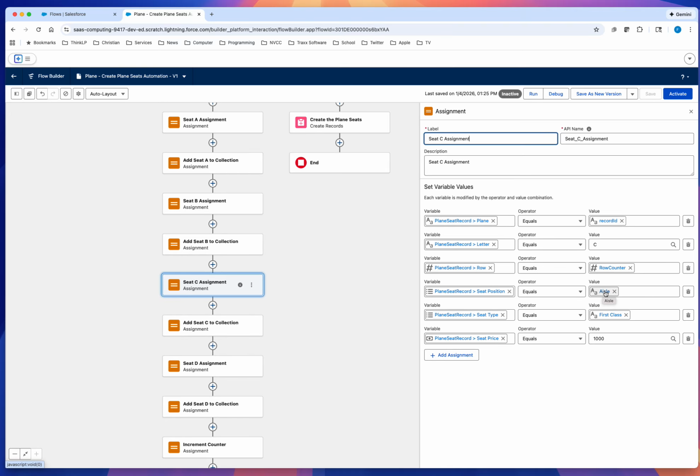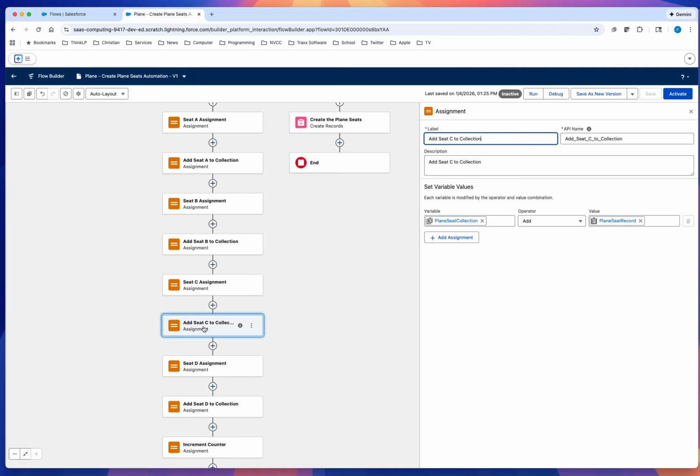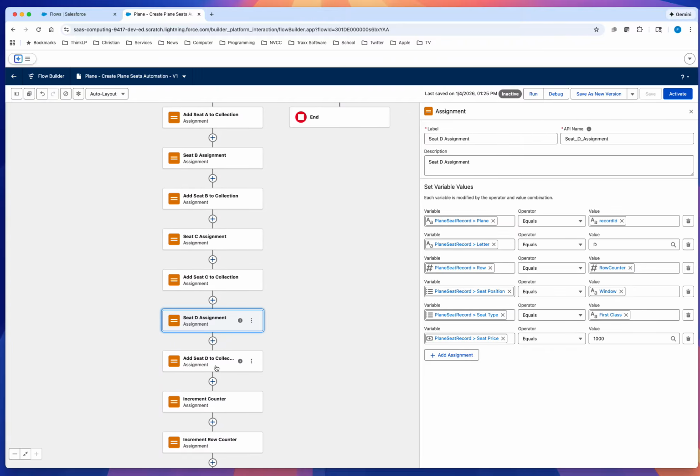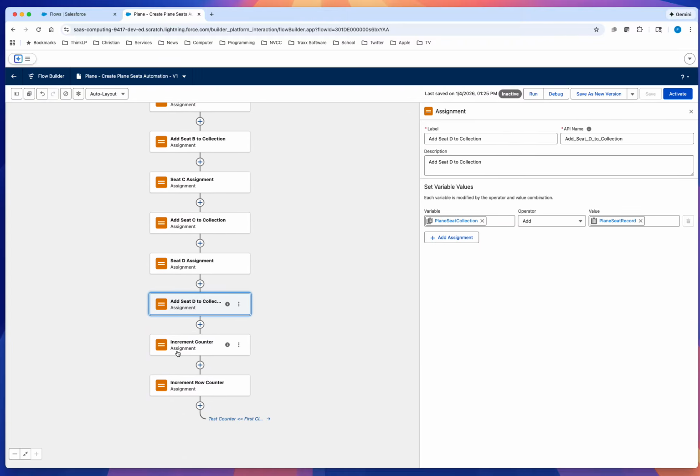B was aisle already, so I didn't have to make a change there. For this one, I just changed the labels. And then for D, again, I changed this to D and made it a window seat, because on the first class, D is the window seat. Then finally, I did the collection. The increment counter and the increment row counter stay the same. I didn't really have to touch those.